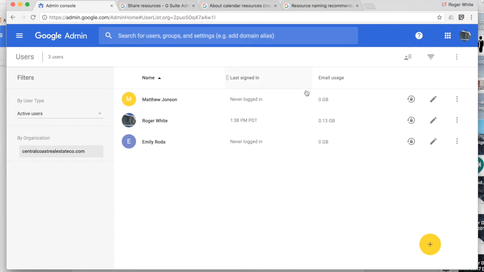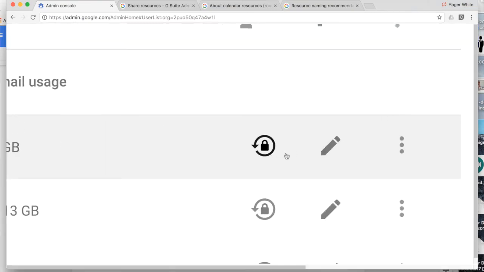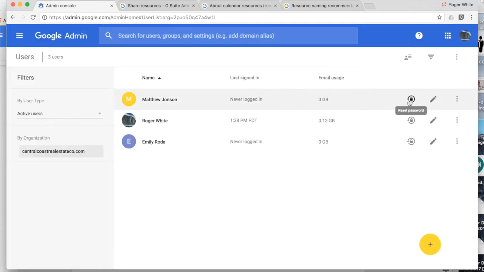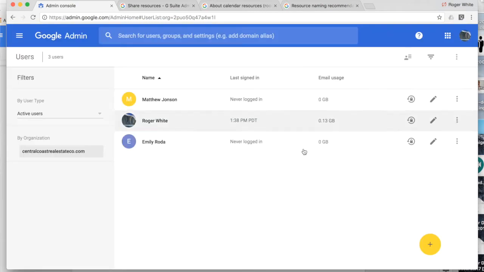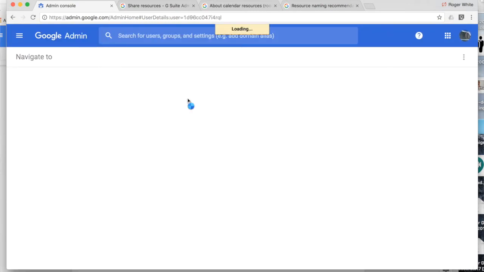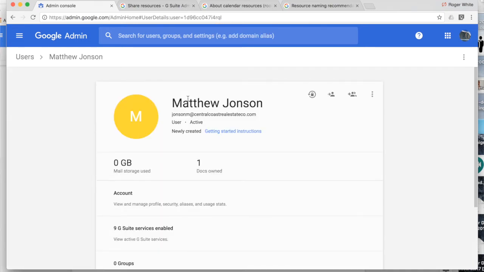And then from the aggregate list of users here, you actually have this lock with a circle, and you can click Reset Password right there and auto-generate a password or set a password manually and then click Reset. I recommend clicking into the individual user profile, and then you could also have that same Reset Password button.